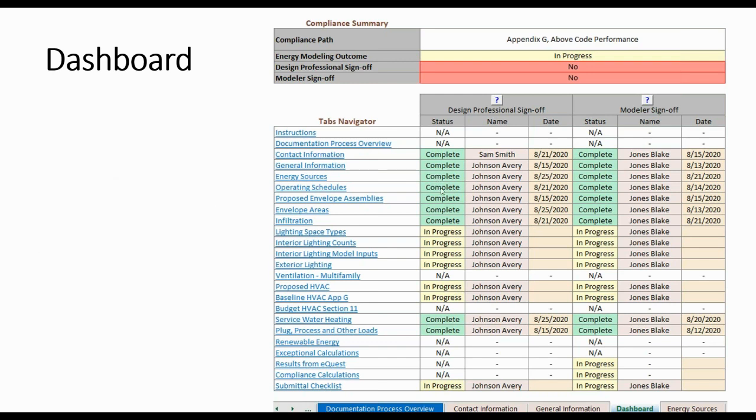The next aspect of this dashboard tab is the compliance summary, where you can see the energy modeling outcome at a glance. That is based on any modeling output data that has been entered into the compliance form. In this particular example, we have not yet entered data, so it's in progress. You can also see the compliance path at a glance. This example is Appendix G, and it's the submittal for an above code program. We also have these design professional sign-offs and modeler sign-offs, and basically those are impacted by what's been filled out here.